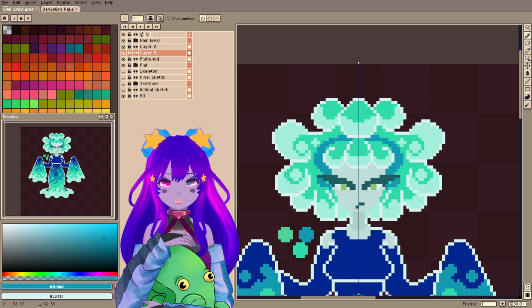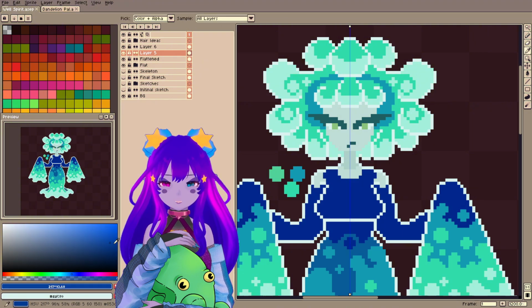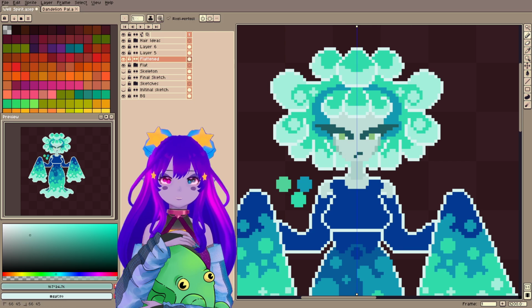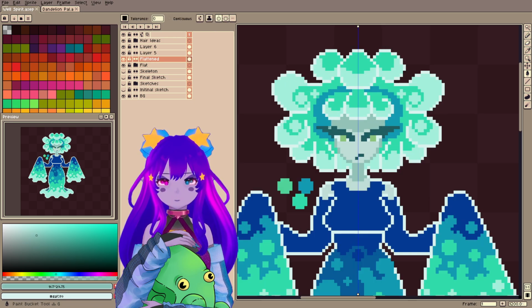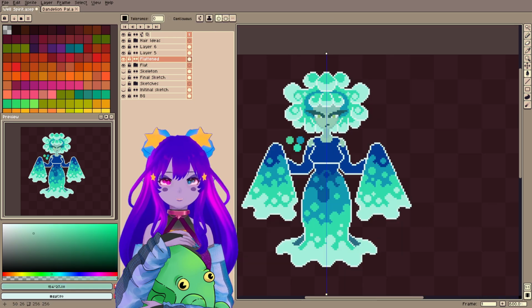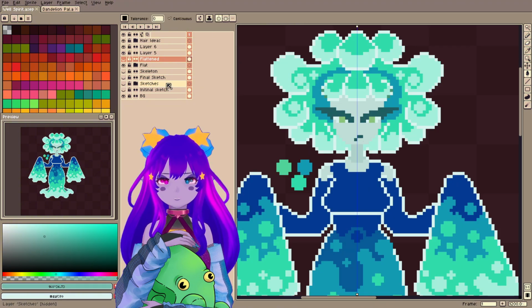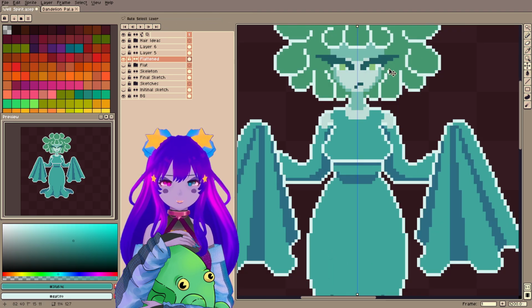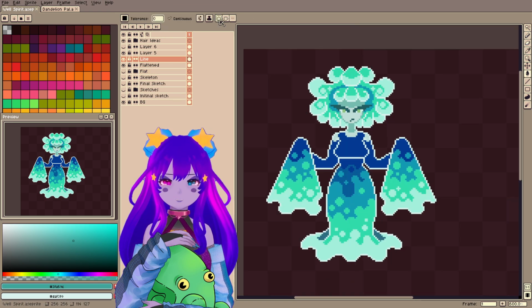I'm adding the dots, lining her face so that it looks right and that you can see it even if it's in black and white. One of my favorite things to do is to just go to color mode and do the black and white so that I can see the values. For me, if it looks good in black and white, that means my contrast is really good, and I like a really good contrasted character.